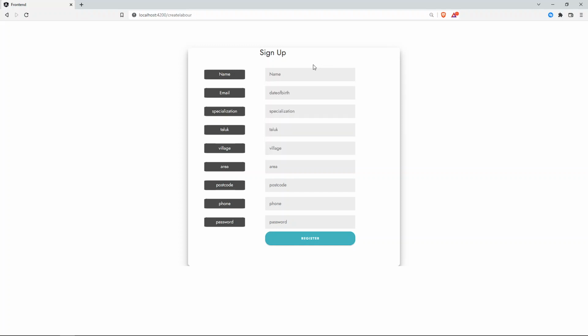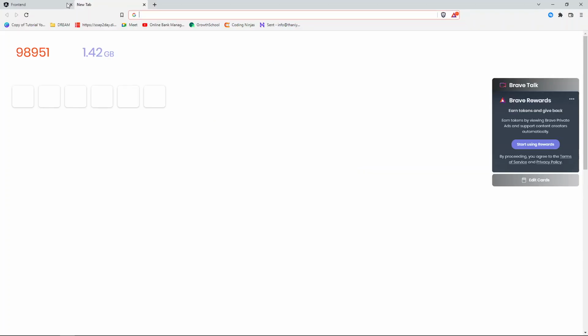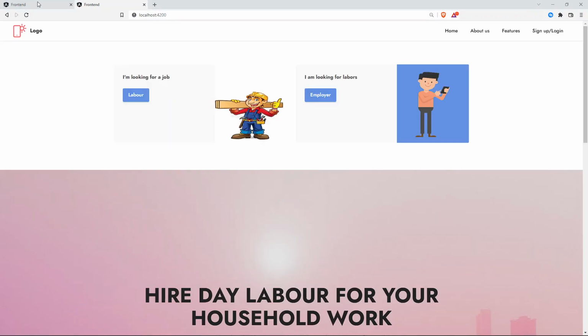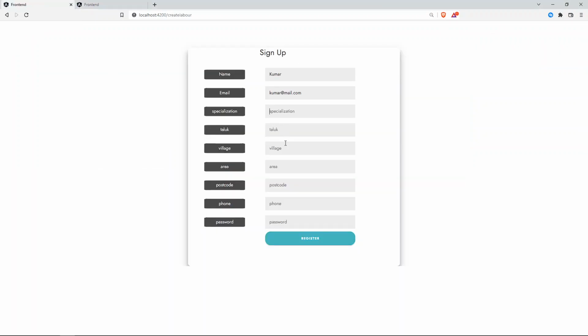Then he can give a name. Let's say I'll give some name over here, let's say Kumar. All right. Okay, there's a placeholder, no problem. Let's say kumar@mail.com, and the specialization could be electrician. Make sure you do not make any mistake here because the spelling has to be very perfect. To cross check that, let me see the work type. Okay, no problem. Let me enter plumber. Okay, let's say plumber.